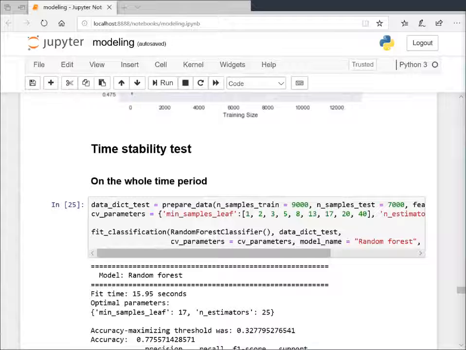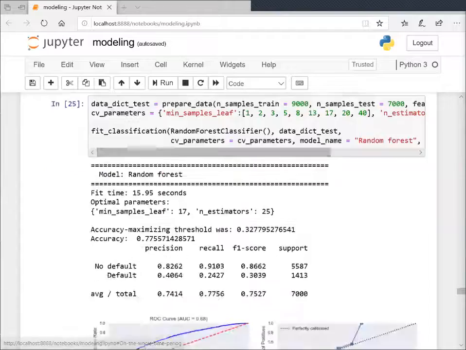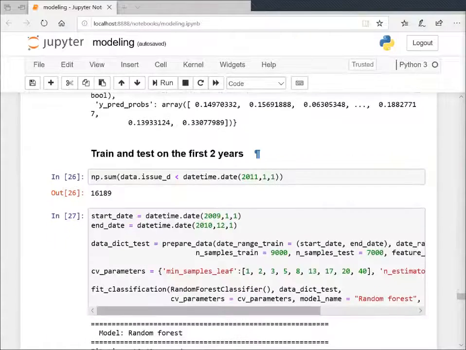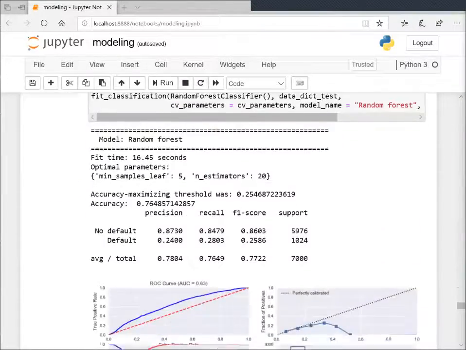Before investment tests, we'd like to test the time stability. We used the random forest classifier as our base model. We tested the model on 3 different time ranges, and we can find that it always performs well: train and test on the whole time period, train and test on the first 2 years, train on the first 2 years and test on the last year.